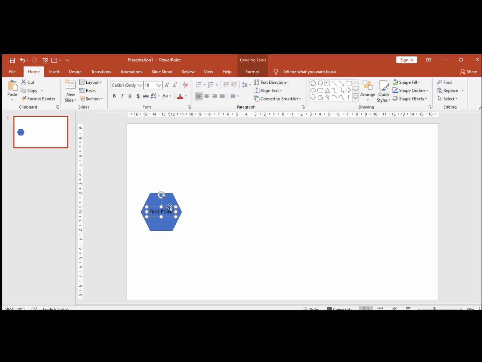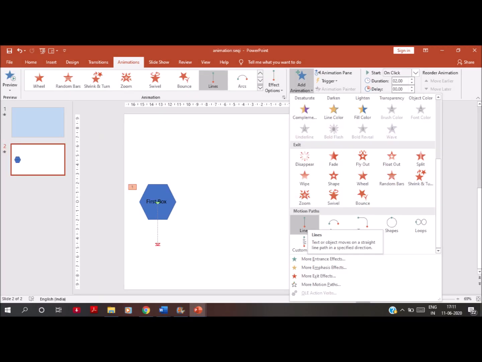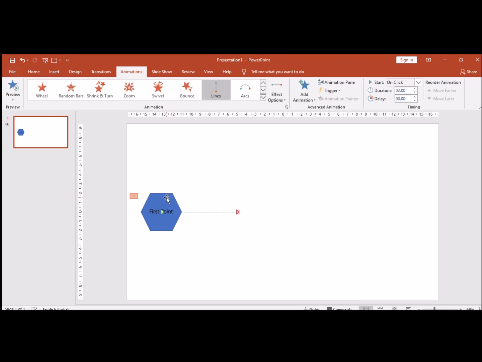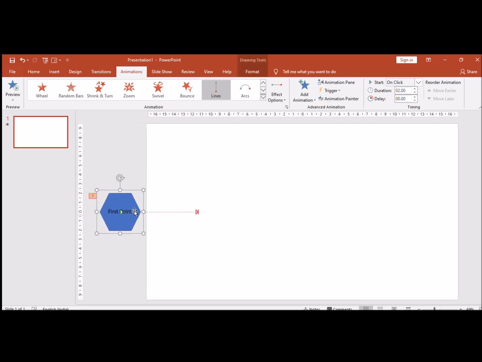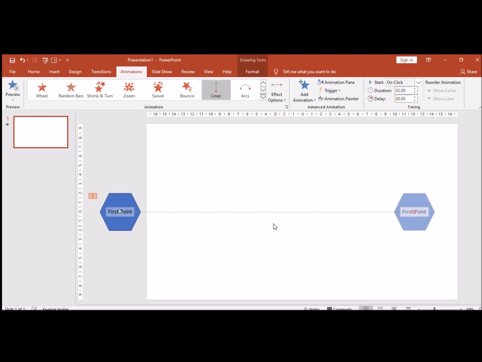I select this text box and hexagon and I press Ctrl G to make it a group. And in animation tab, add animation option. In motion path, I select line and in effect options, I select right to move this line to the right of the slide. I take this hexagon to the starting position from the left side and I drag the right side to the end of this slide, and this is the path I want this animation to move.